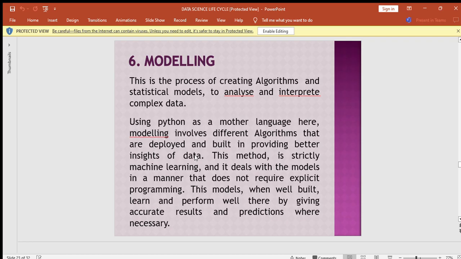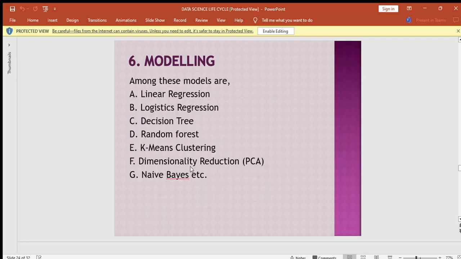Modeling has to do with the process of creating algorithms and statistical models to analyze and interpret complex data. If you are to use Python as a modeling language, modeling involves different algorithms that are employed and built in providing better insight into data. This method is machine learning, and it deals with models in a manner that does not require explicit programming. These models, when well built, learn and perform well, thereby giving accurate results and predictions where necessary.